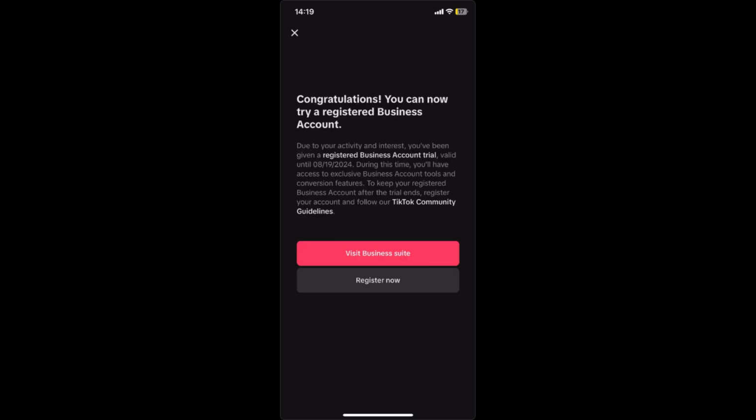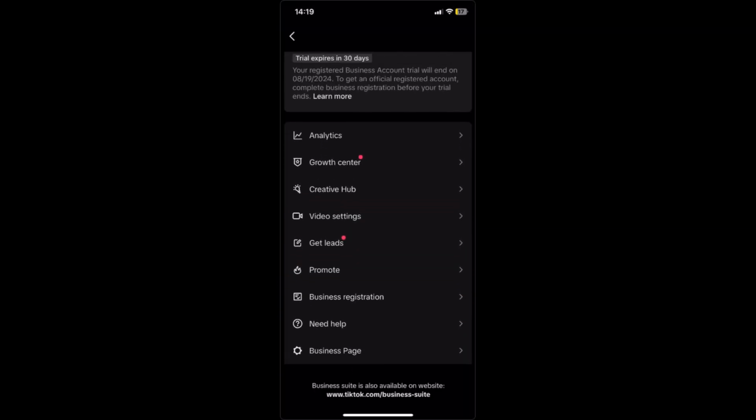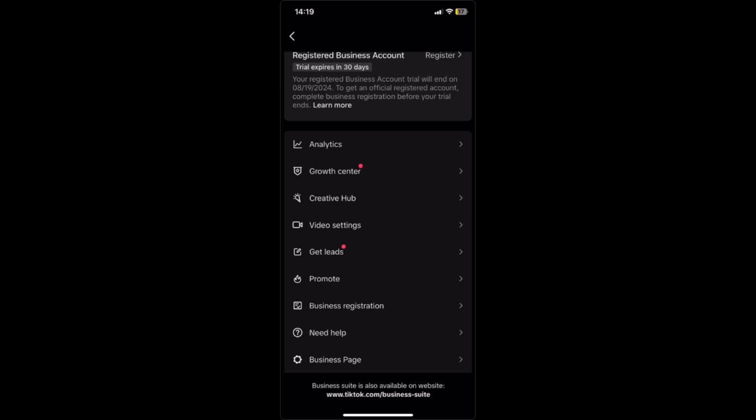And then there you go. It says right here, congratulations. You can now try a registered business account. So after that, you can now view the business suite. So just click on that. And then from here, you'll get a lot of features that you can use for your business account. So feel free to check all of these out.